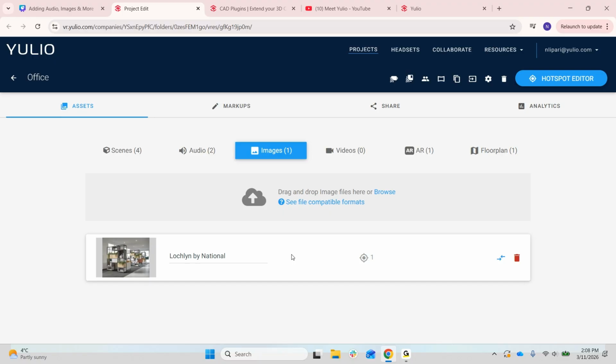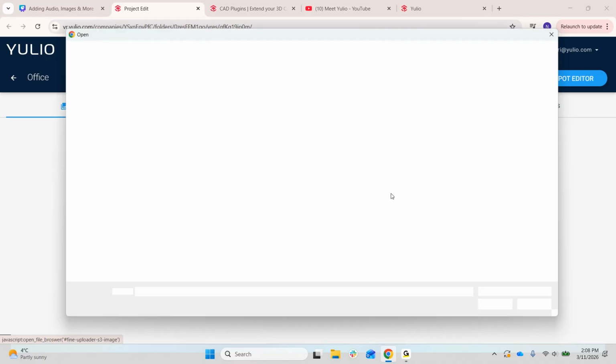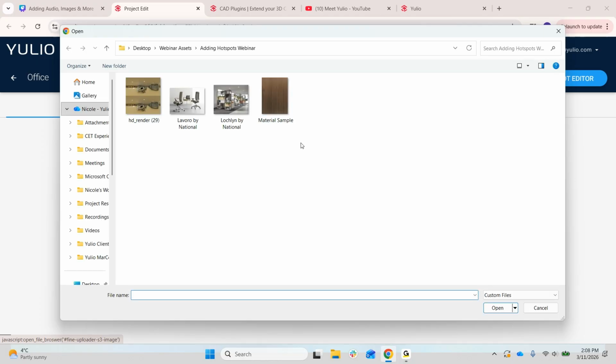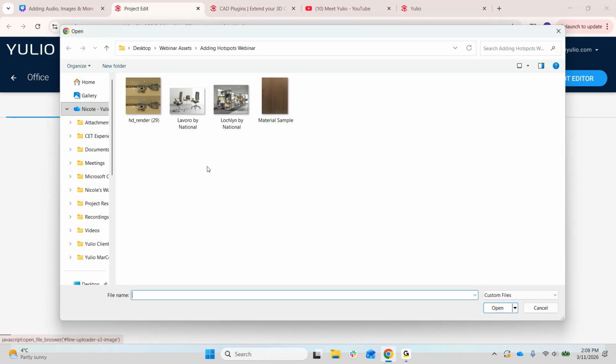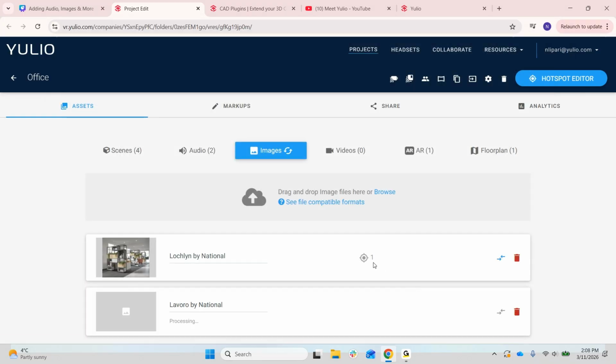So you can see that image here already, but I'm going to upload another one here today. So that will actually have two image hotspots in our project. So I'm just going to click on the browse button again, and I'm going to select this material sample. Oops, the material sample is too large. I should have tested that beforehand. I did not test that. So we'll just add something else. I'll add in these chairs here. Okay.